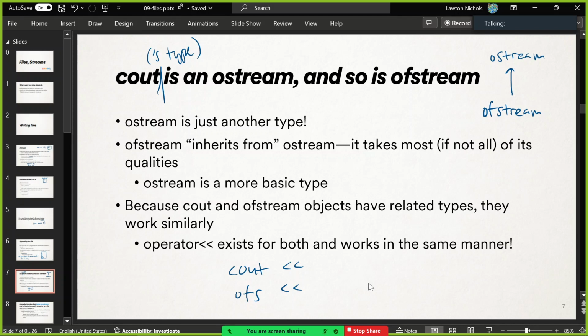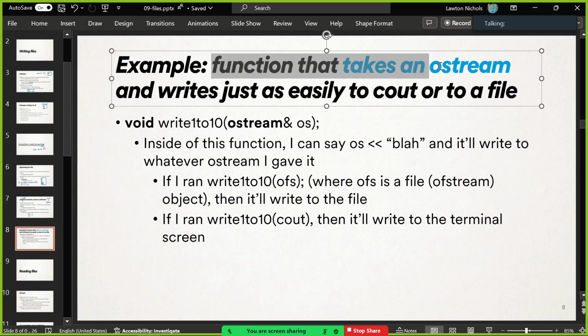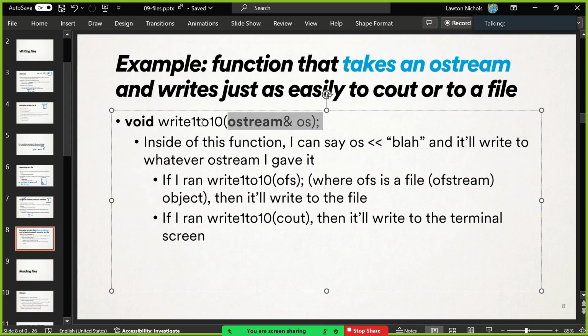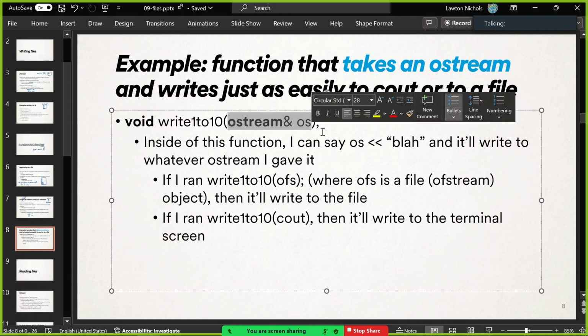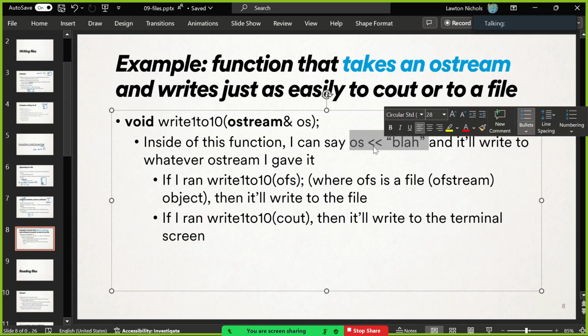And I had to go there because here's something you can do once you know that. You can write a function that takes an arbitrary thing of type ostream, and then you could have it write to whatever ostream was passed to it. So we can make a function called write1to10. It takes an ostream reference, and inside call it os. You can give it something with that output operator.